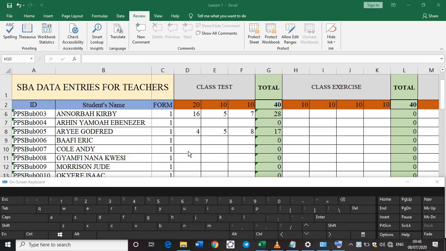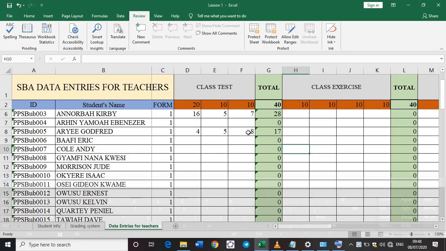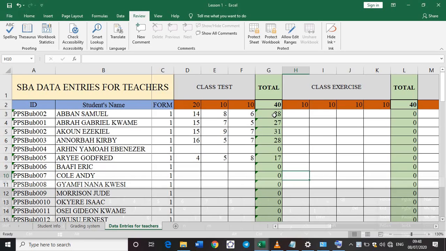Okay guys, concerning the lock cells, I want to teach you how to lock a range of cells in Excel.